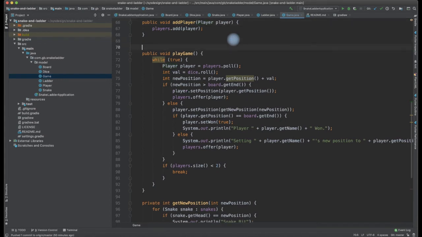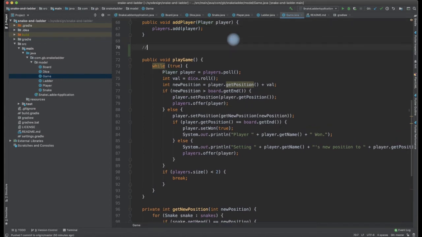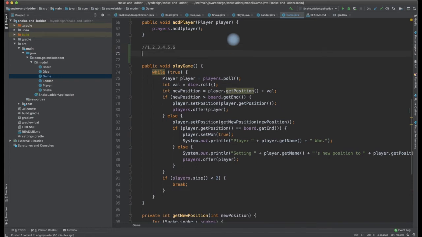Let me draw it clearly. Let me put a sample here. There are 3, 4, 5, 6 players. Assume this is a queue. What happens? The first player gets a chance. He sets the position correctly, and then the next chance has to go to the second player. The next chance has to go to the third player. So the first player should get a chance again after the sixth player.